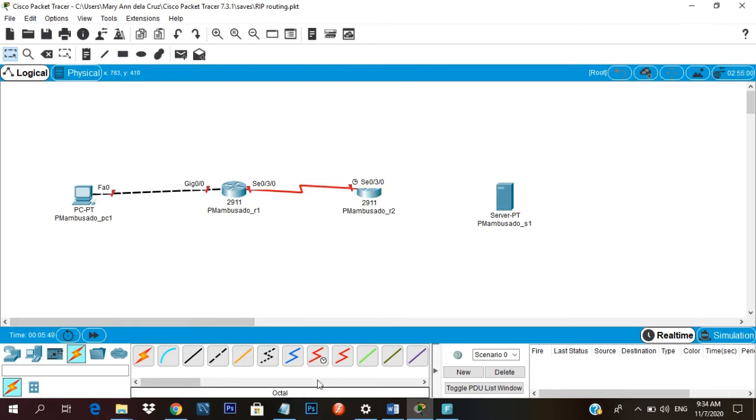Same here with the server. We will also use the copper crossover. We connect first to the server, using FastEthernet, then we connect the second router, also using GigabitEthernet0/0. The purpose of this labeling is to determine devices easily as we configure these peripherals.